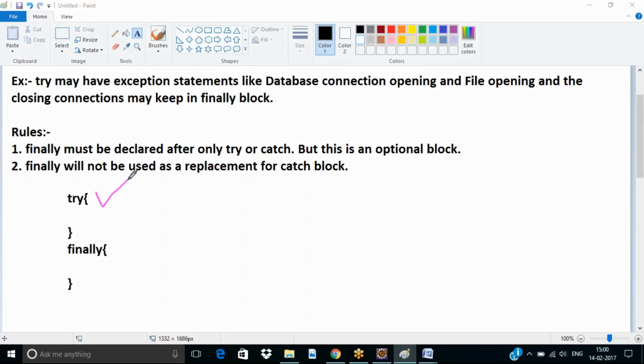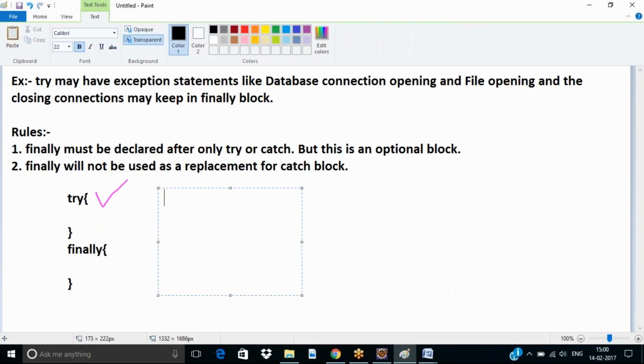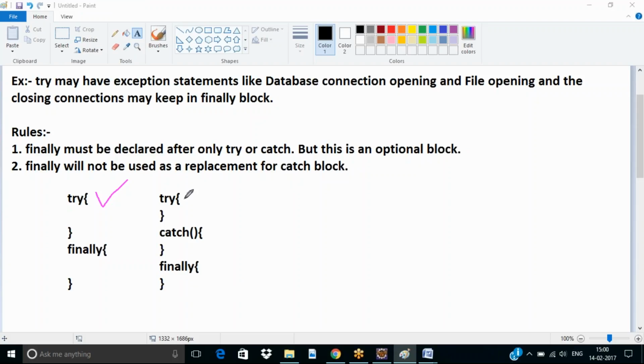This is perfect. Ilago declare cheyochu, or try, catch, finally. This is also absolutely right. Ilago declare cheyochu. So now the catch block is going to be an optional block here, right? Catch block optional ikkada. Okay, if you don't write the catch block, the finally must be there. So here the try must be followed by at least a catch or finally block. Try అనేది ఖచ్చితంగా catch block తో గాని finally block తో గాని ఖచ్చితంగా follow చేయాలి.